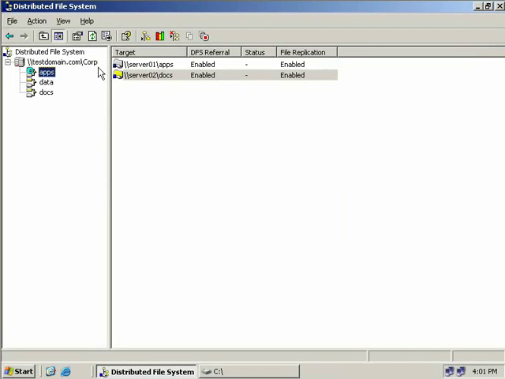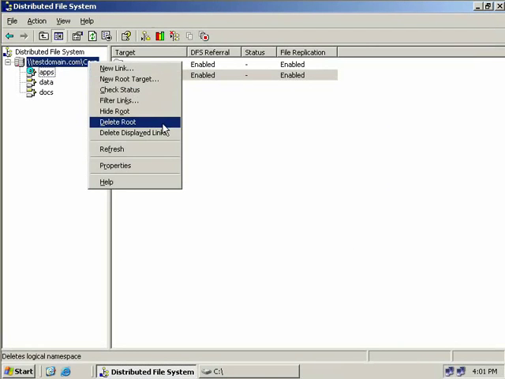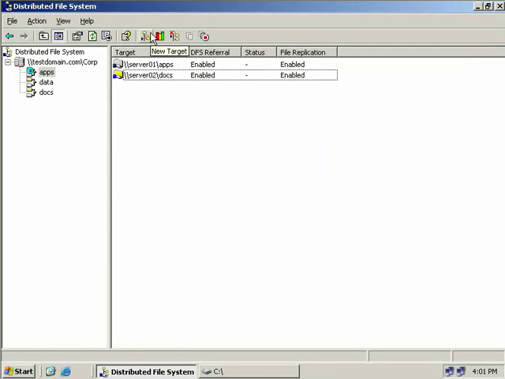Now again, we'll just go back and right click. We can also delete our root, we can delete any of our displayed links, and of course we've got the properties which we've seen already. Now on our toolbar, we can also create a new target. We can check the status of our link, and that's what we did before when we checked to see if they are online or not. Of course, we can delete a link, we can also show our replication information, and we can choose to stop replication completely. Okay, that's the distributed file system.